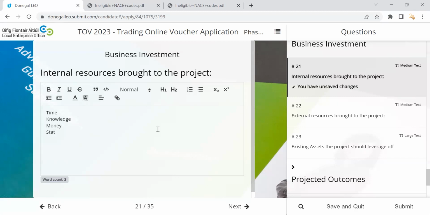Some of you may have statistics. So you may have existing statistics, which is useful for developing or redeveloping a website, or for marketing, because it gives the company an understanding of where people are coming to your website from. So obviously, write more than just one word. Give it as much information as possible. Assume that the local enterprise office don't know you.